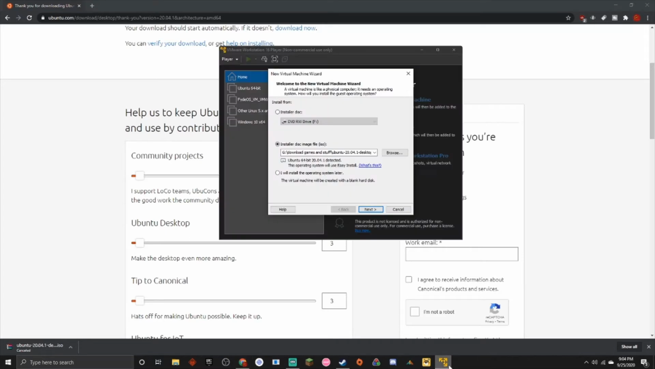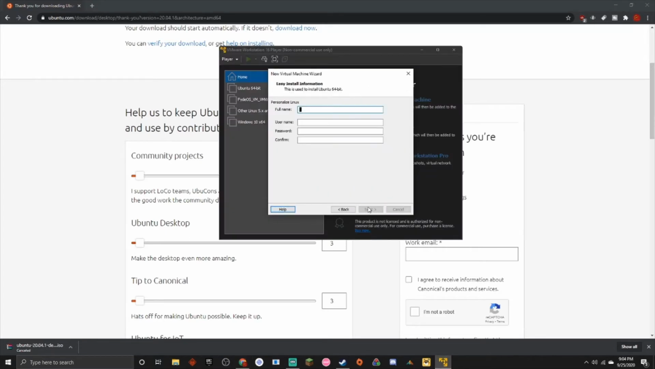Now, once it is fully downloaded, you're going to press Browse, and you're going to find it. Now you're going to press Next. Now you're going to type in your login. I'm going to make this test. The username is going to be test. The password's going to be test.